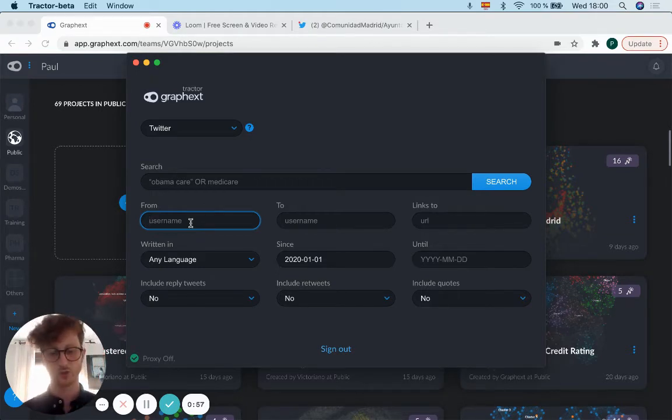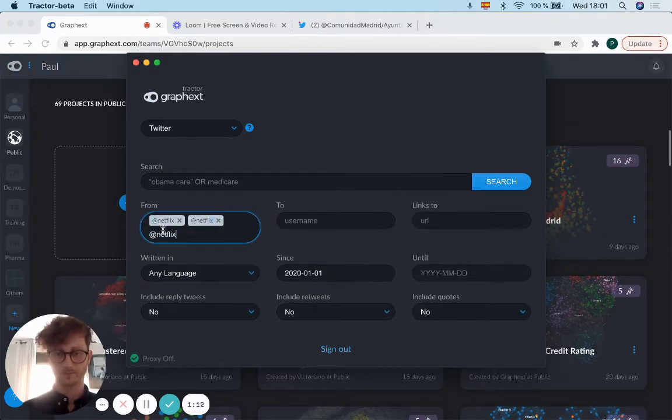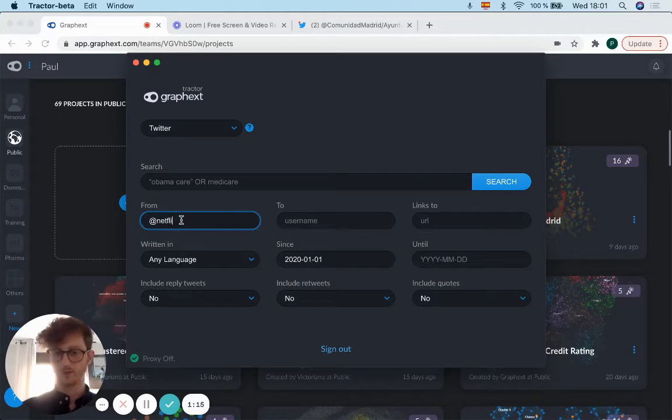If we choose Netflix as an example, you put in Netflix, and then you'd be able to scrape all the different tweets from Netflix. It's the same for "to" and the username. So everybody tweeting to the official Netflix account, you would get all of the different tweets from there.